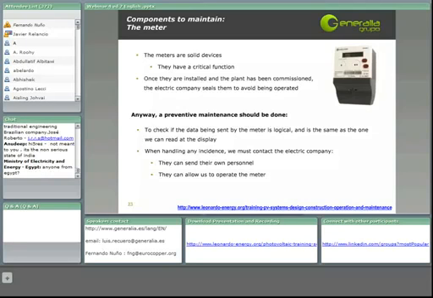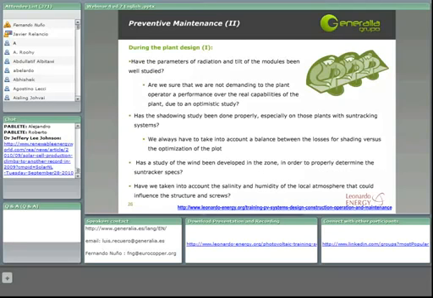A good practice will be to check if the data being sent by the meter is logical, and if it is the same as the one that we can read on the display. Normally we can check this with the monitoring system that should have all the values read from the meters. If we detect an incident, we must contact the electrical company, because as we have already said, they usually seal the meter after being commissioned. So they will tell us the instructions to solve each type of incident.